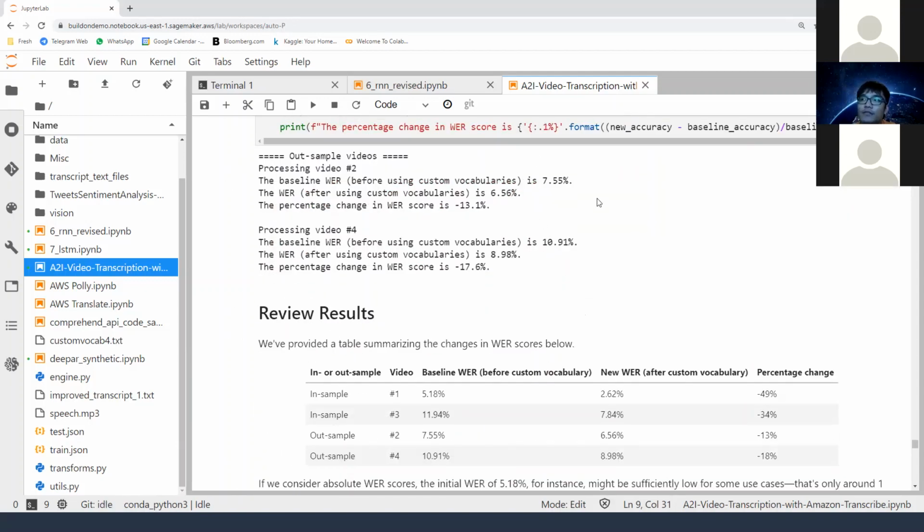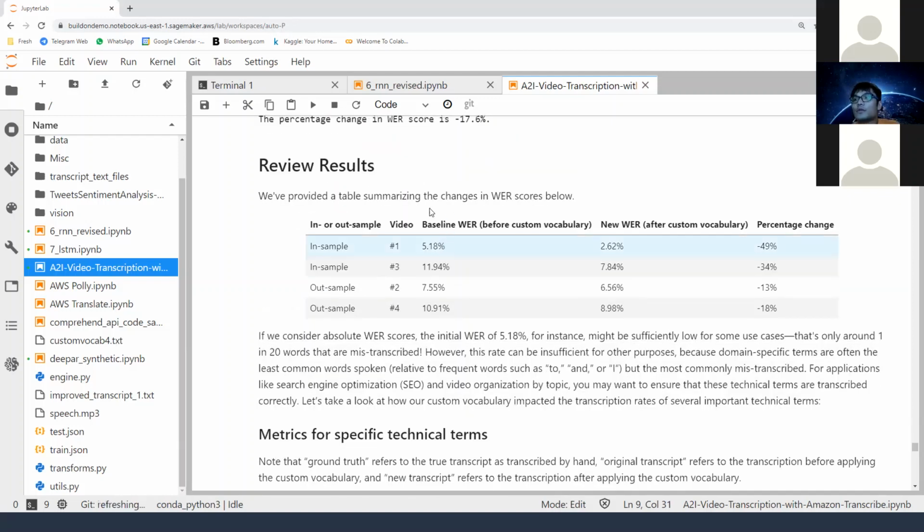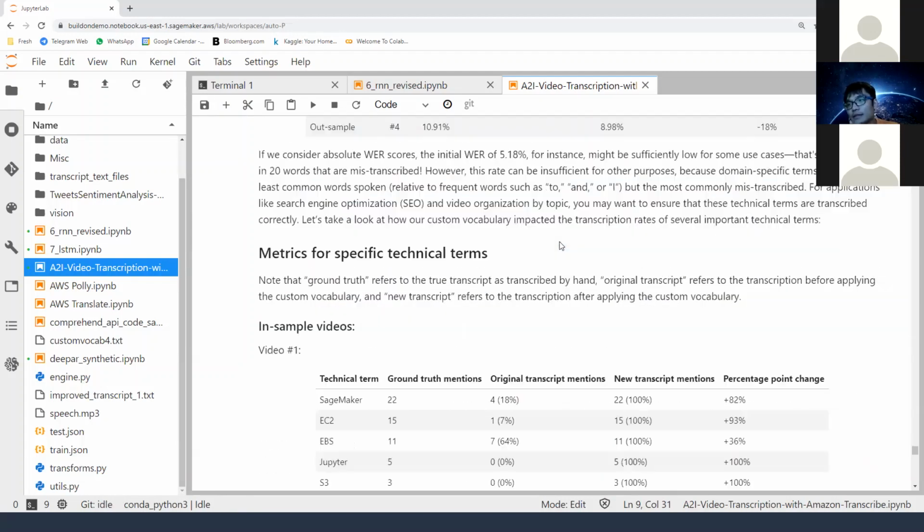So for the testing results, the out of sample is the one they don't use to train, right? Okay, it's also dropping, but it's dropping less. So that's the key. So we can summarize this in sample and out of sample of the data. Baseline was this before custom vocabulary. Then after that you drop, right? So you might not want to use so much of a custom vocabulary in that sense.